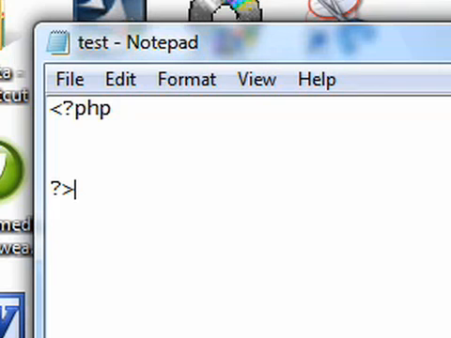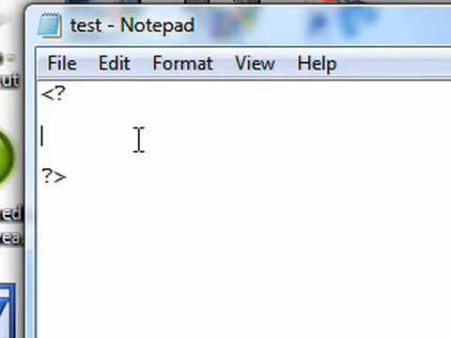If you want, you can leave out the PHP text in the tag and just start with a bracket and a question mark. Comments are always a good idea when you want to explain what a function or piece of code does without it being displayed on screen.